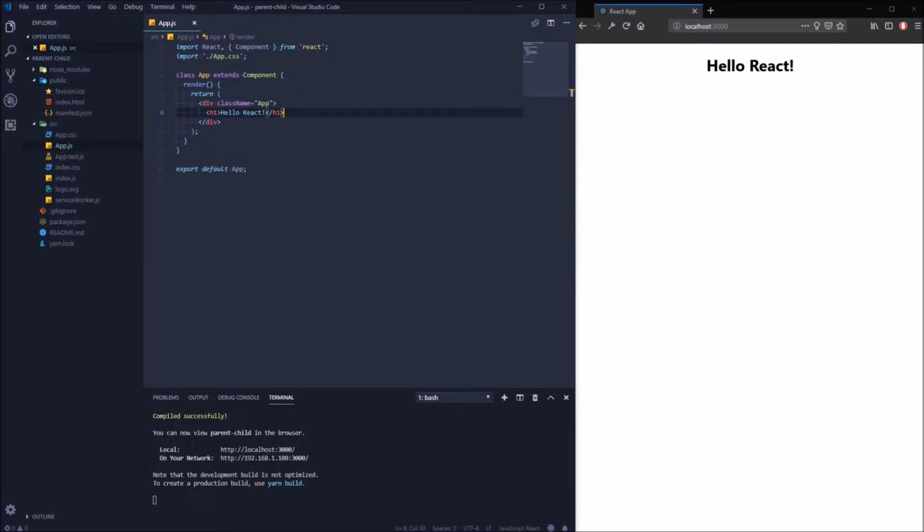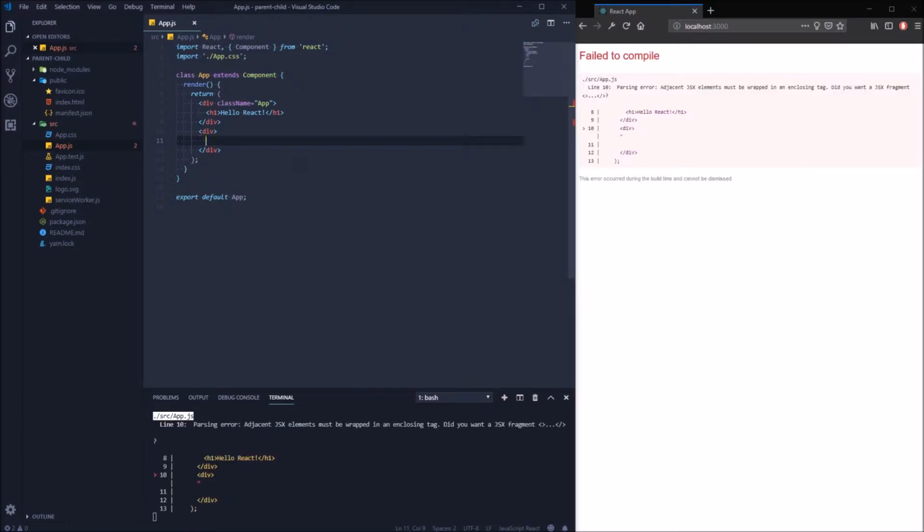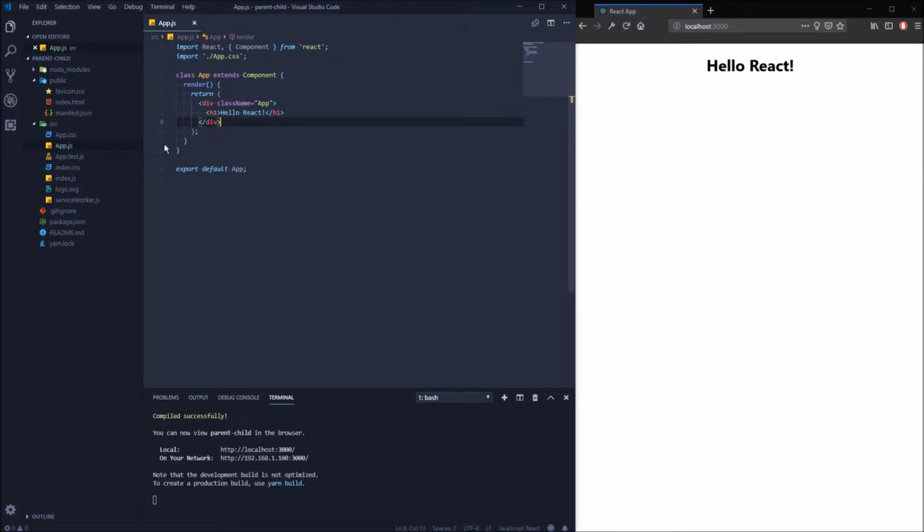One more thing to keep in mind while we are working with React is that we can return only one container like this. We cannot do something like this, so we have two, let's say, siblings next to each other. And now if we save it, we will get an error because we cannot return more than one container. So let's delete it and let's save it.